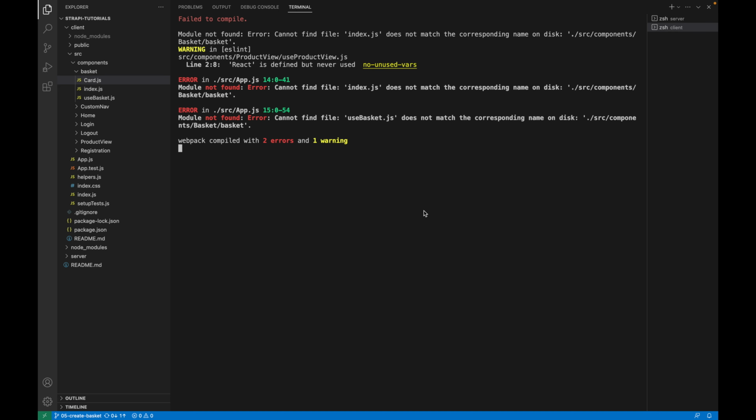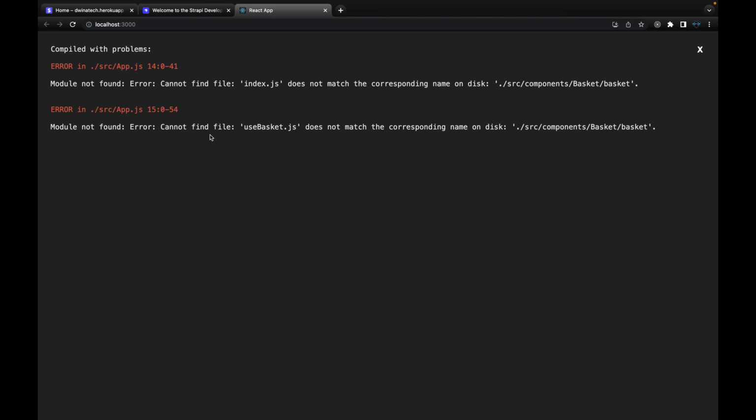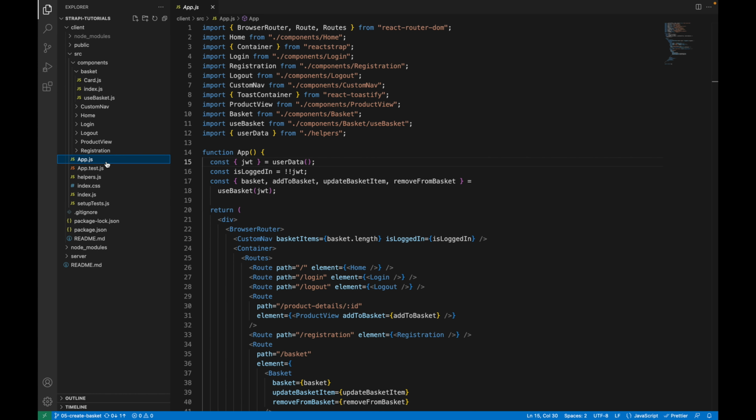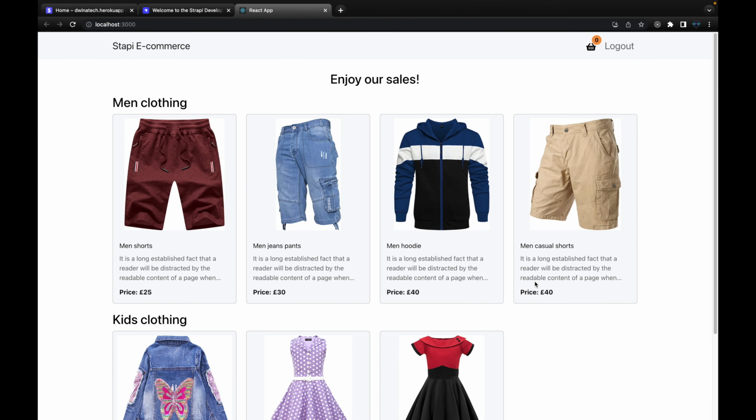So it seems there is an error, but let's first see the browser. There is a complaint about this basket. This is from the last tutorial, so let's fix this. Importing the basket in the app component, this should be a small letter instead of a capital B. That should fix this one. Yep, so our basket is here now.